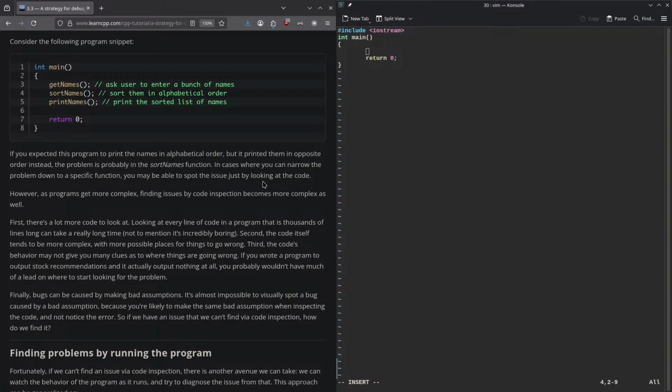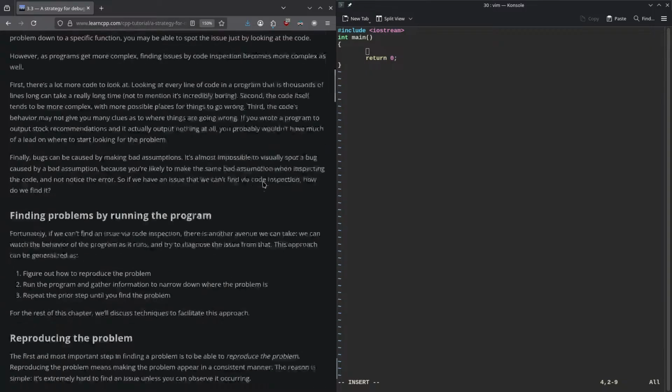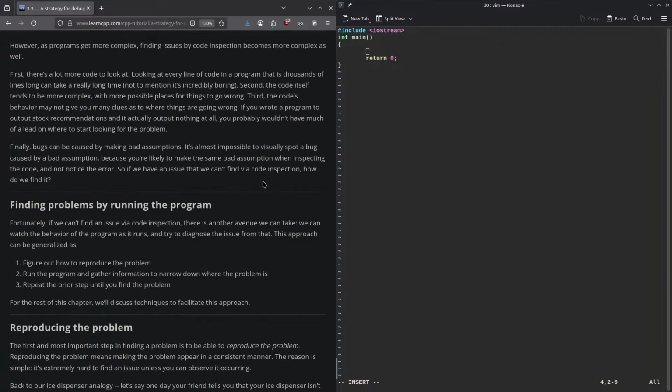And as programs get more complex, finding issues by code inspection becomes harder. First, there is a lot more code to look at. Looking at every line of code in a program that is thousands of lines can take a very long time, not to mention it's incredibly boring. Second, the code itself tends to be more complex, with more possible places for things to go wrong.